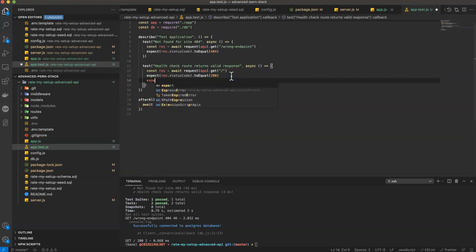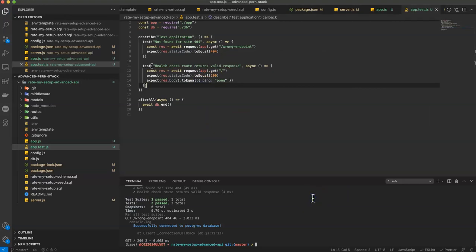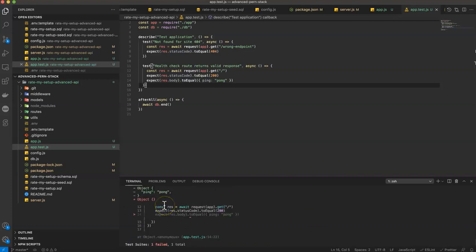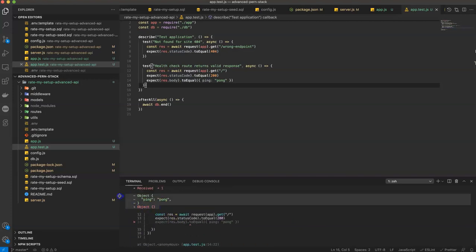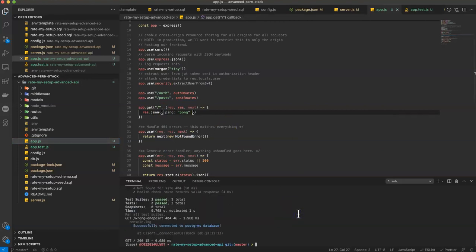Okay, now let's update this test a little bit. Let's add another case to it. We'll say expect res.body to equal, let's say, ping pong, which is something that people often use in health check routes. And so we run our tests again, and we see they are failing. Sad day. No ping pong. Expected object ping pong, got object empty. So then we go back in here, and we will say ping pong. Save it, run it again, and perfect.